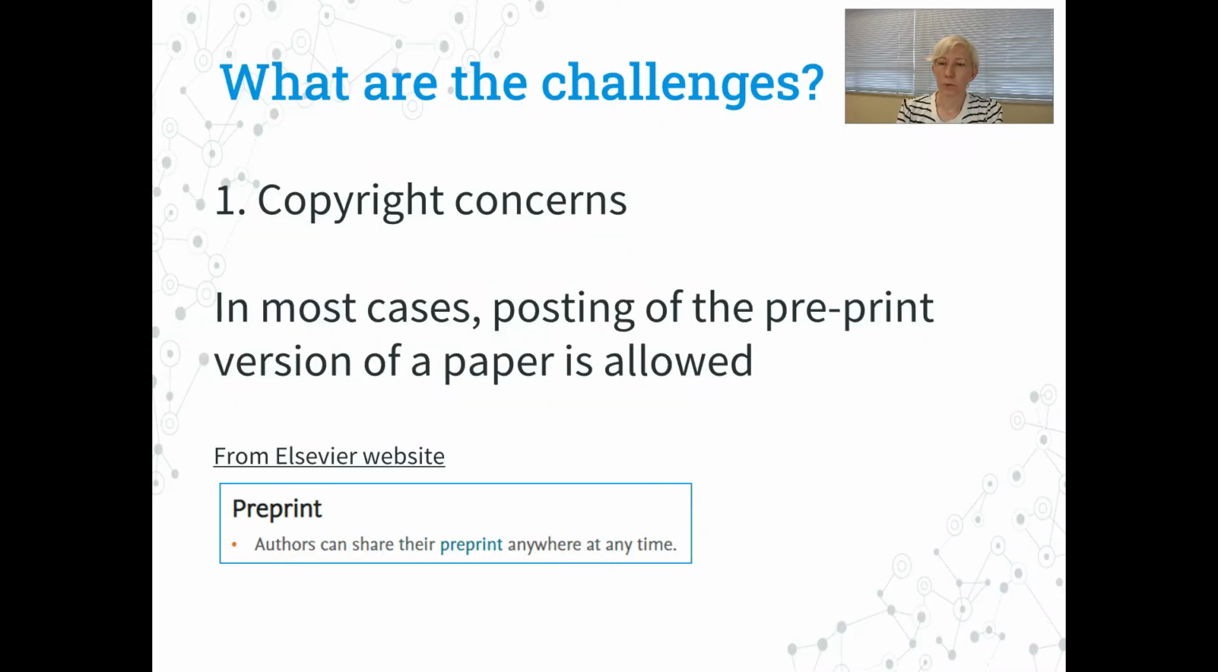But what you will find from most publishers is that they will allow you to upload a preprint version of the paper. So if we go to the Elsevier website, that's one of the big international publishers, they allow researchers to upload a preprint anywhere at any time. So that would include ResearchGate.